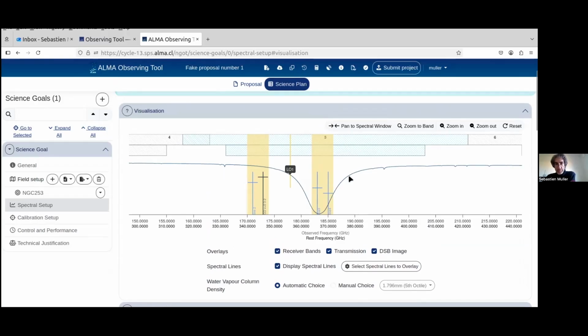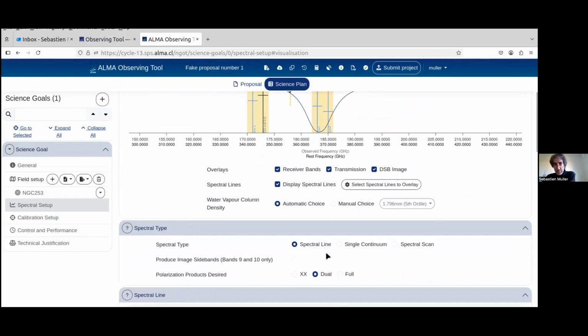Okay, if you have no question on the correlator setup, maybe I should mention you have different things that you want to do. I did this as a typical case for spectral line, but you can also just do the simple continuum, or you can also do a spectral scan. In this case, you will just specify the start frequency and the end frequency, and you can have up to 5 different tunings to cover a consecutive range of frequency.